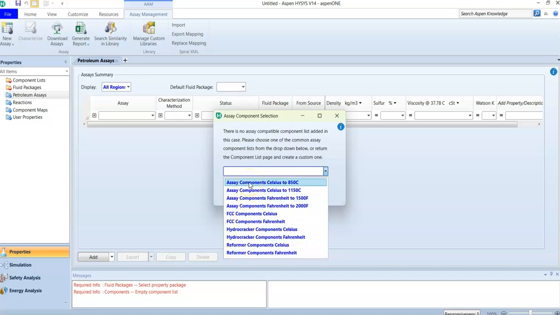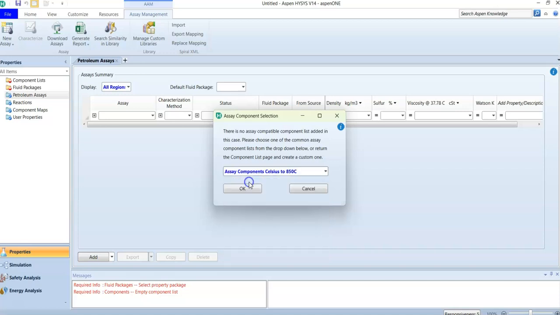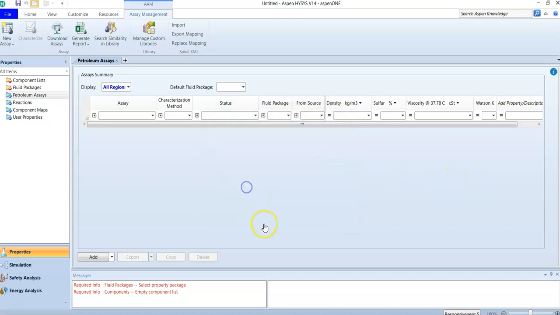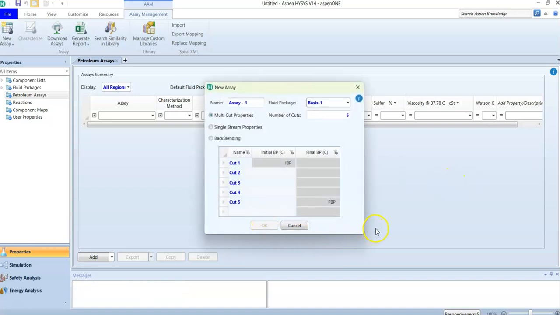So if we have an oil refinery plant and we have our first feed, which is going to an atmospheric distillation, this feed can be presented as a petroleum assay. So at the beginning I'm going to choose the assay component with degrees Celsius up to 850 degrees Celsius, and after that I am going to press OK. So I have selected this one.